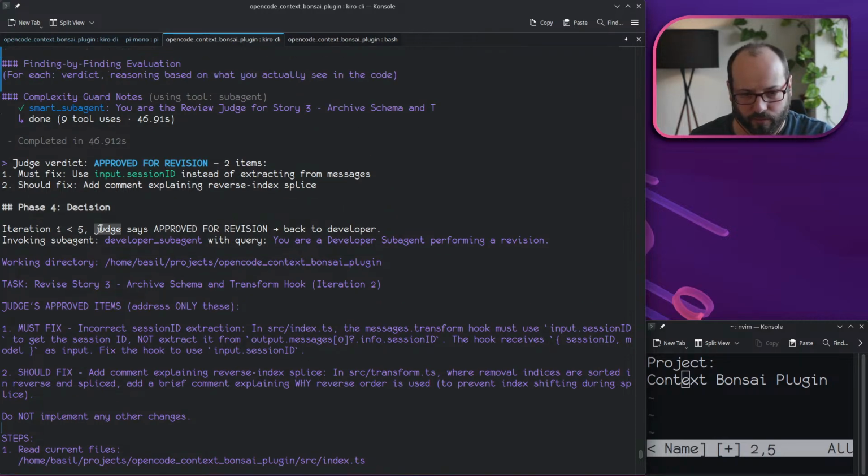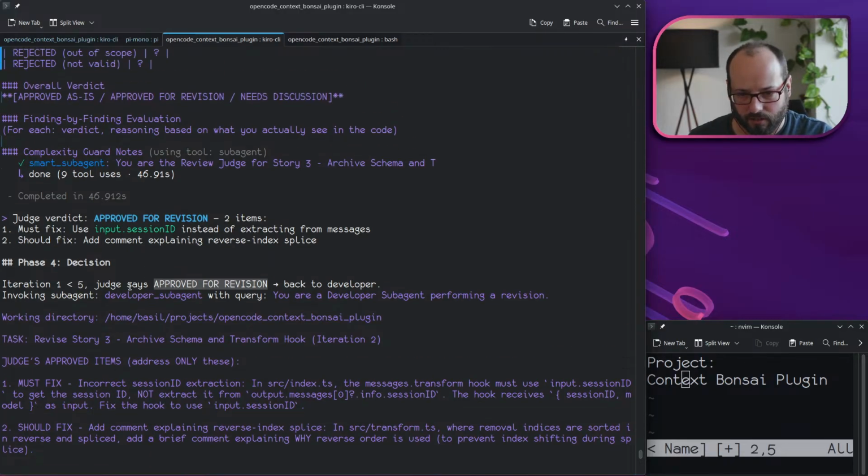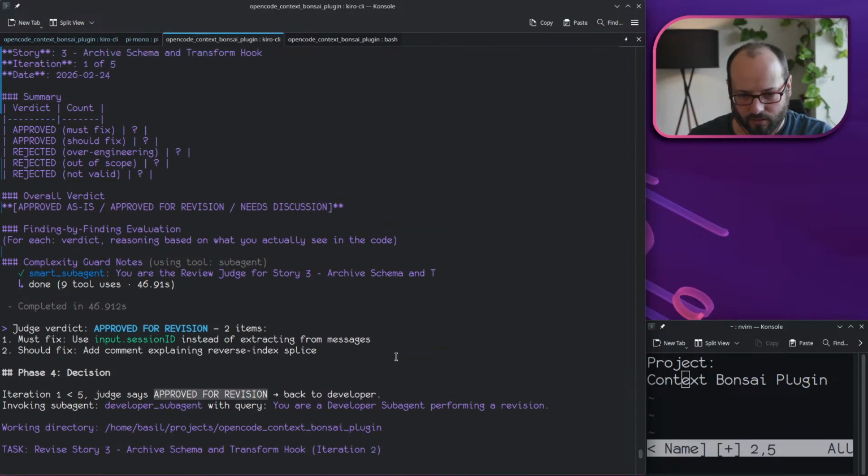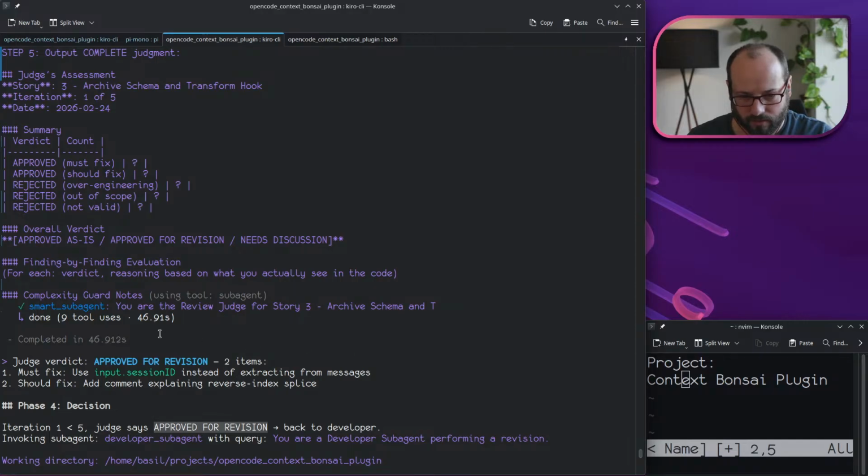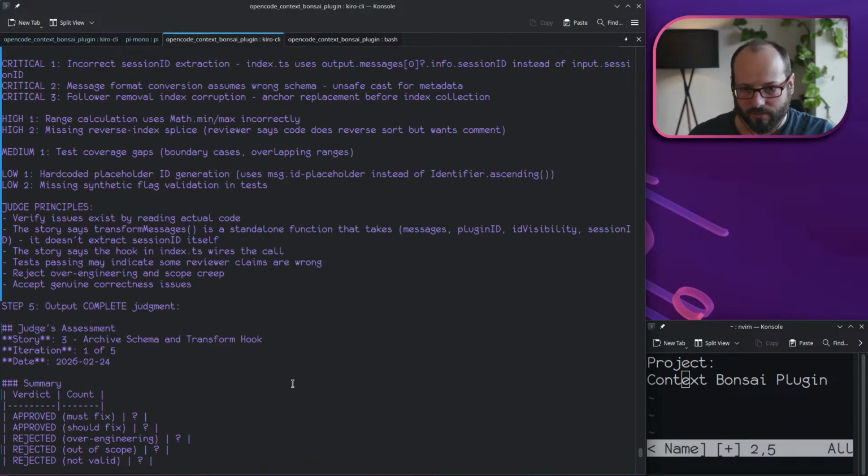Here's one where the judge sent something back to the developer. It approved one of the review items for the developer. Judge approved 2 items actually. Must fix: session ID instead of extracting from messages. Should fix: add a comment explaining the reverse index splice. Nice, okay.